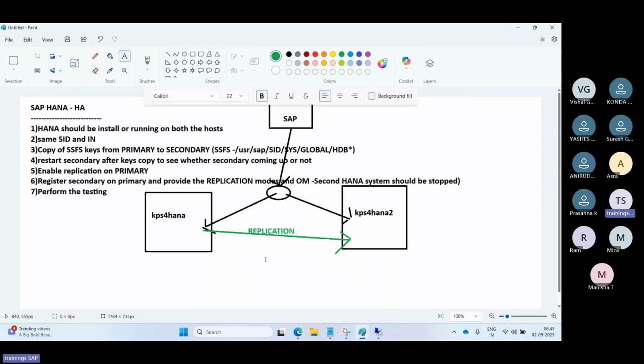This is the way the HANA replication will work from the primary to the secondary here. Now make sure we create the same SID and the same instance number. Then once everything is up and running, we need to exchange the keys here in the security tab, global security. Then we need to enable the replication.